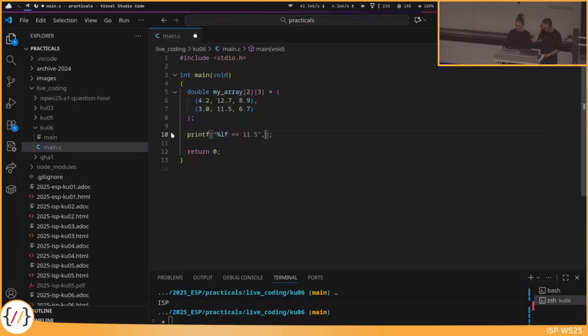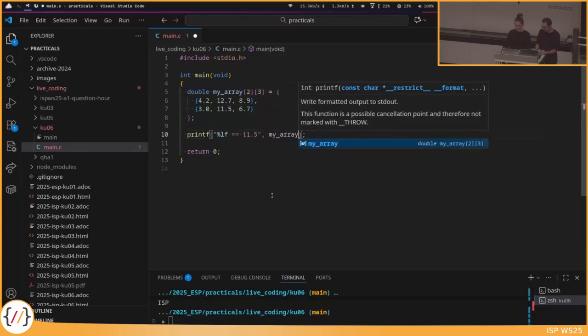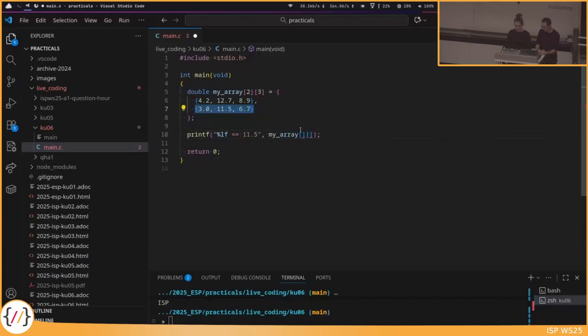Maybe we want to access the element at 11.2. Well, we can do this like we did before. In the first dimension, we want the second array because this 11.2 is in the second array, so we write 1 here. Okay, we want to access 6.7.